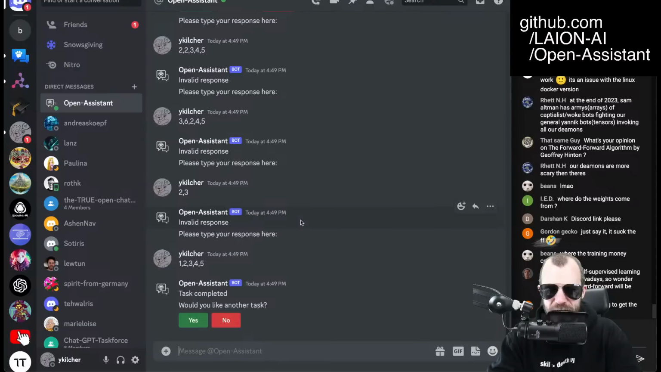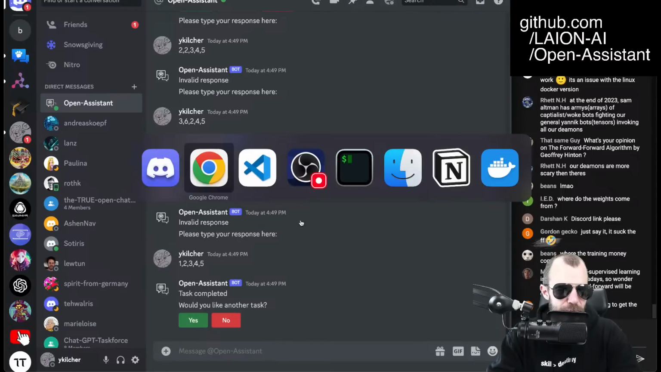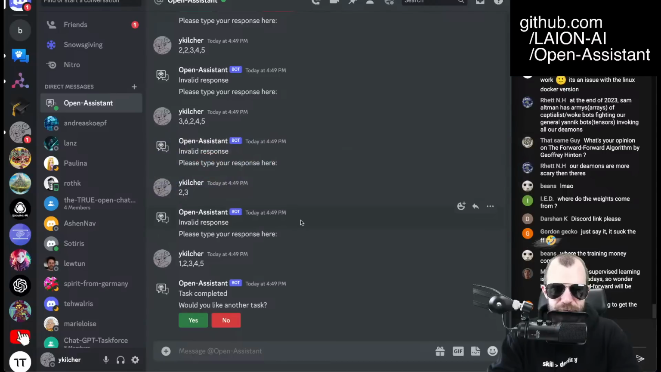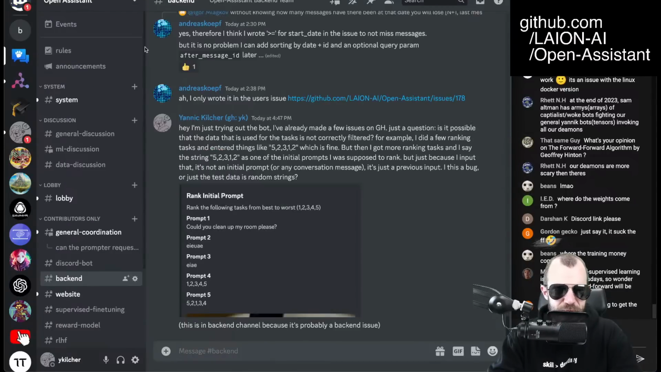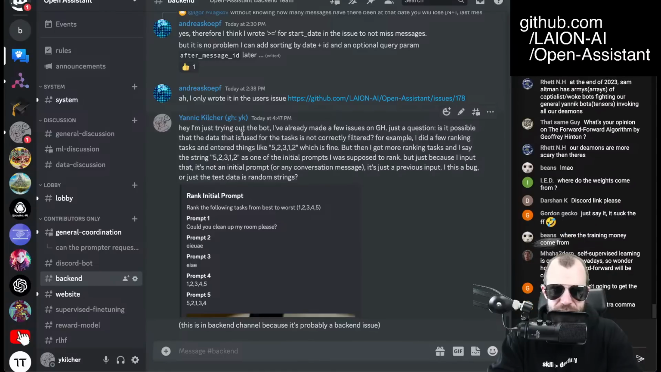Wait, we aren't to get the weights at the gym. Obviously, we're going to get weights at the gym. Where's the training money come from? This might seem strange, but money is not that much of an issue for this project. There are enough people interested and enough organizations who might want to sponsor.